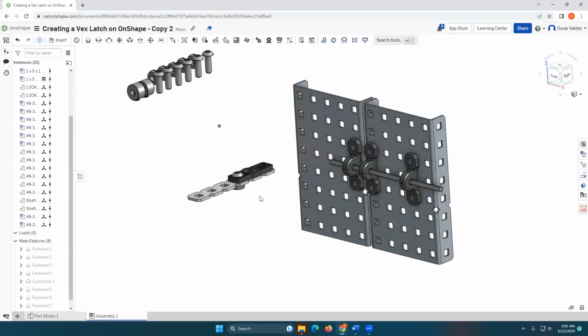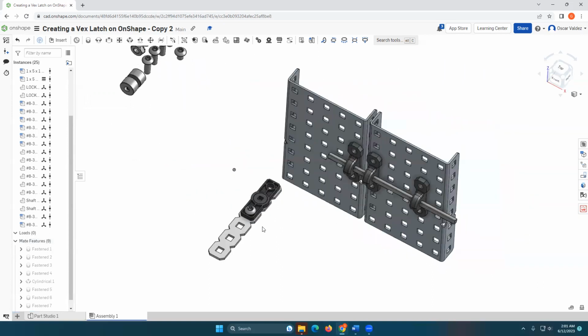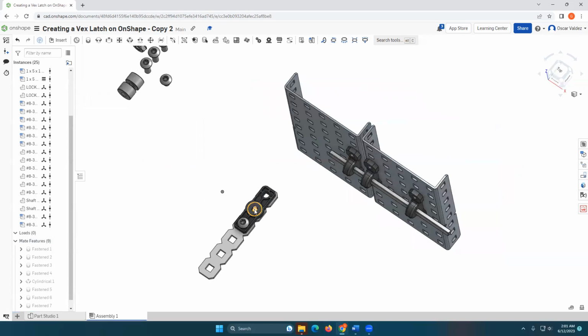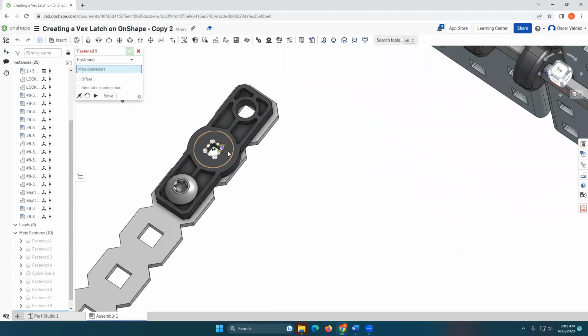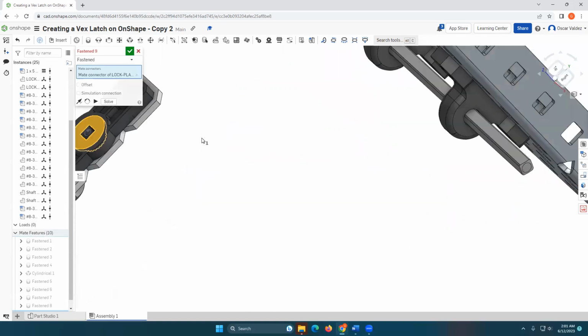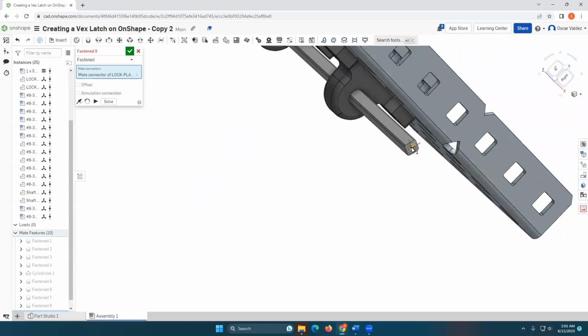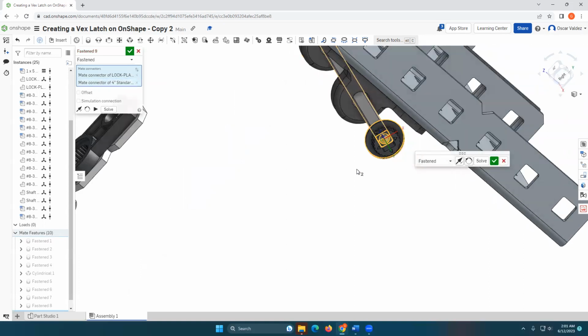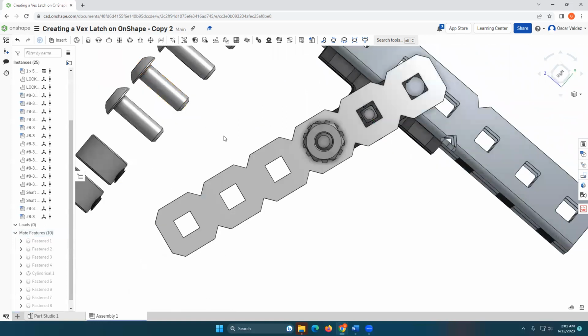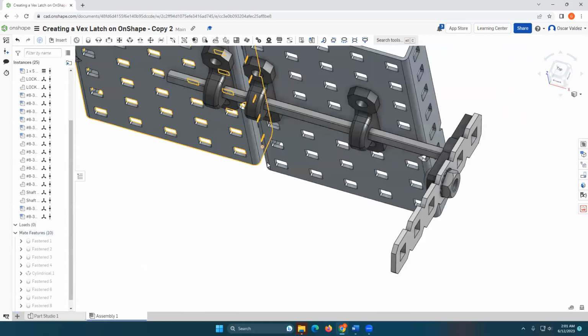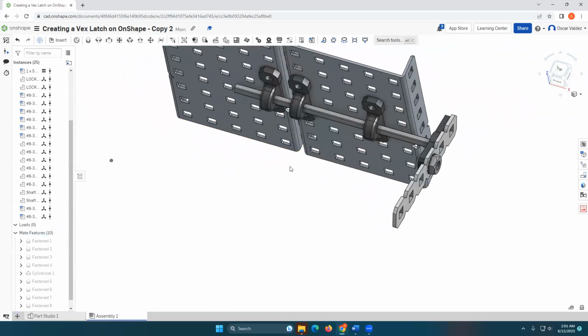All right. So what I'm going to do now is a fasten mate between the center of this hole here and the center of that shaft. So I'm going to do a fasten mate between this. I'm going to hold the shift key. I'm going to click that. I'm going to go ahead and hold the shift key and click that. It's pretty good. I'm going to hit OK. And that looks pretty decent.